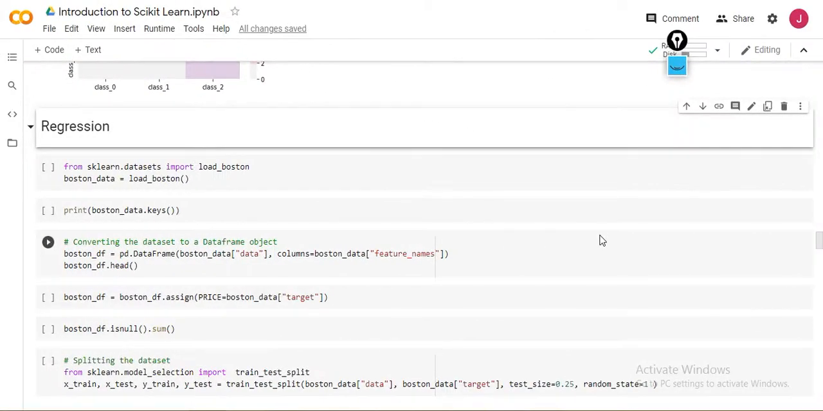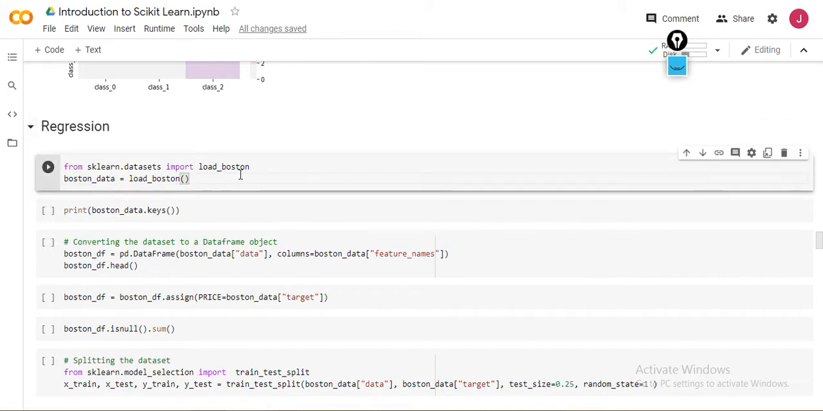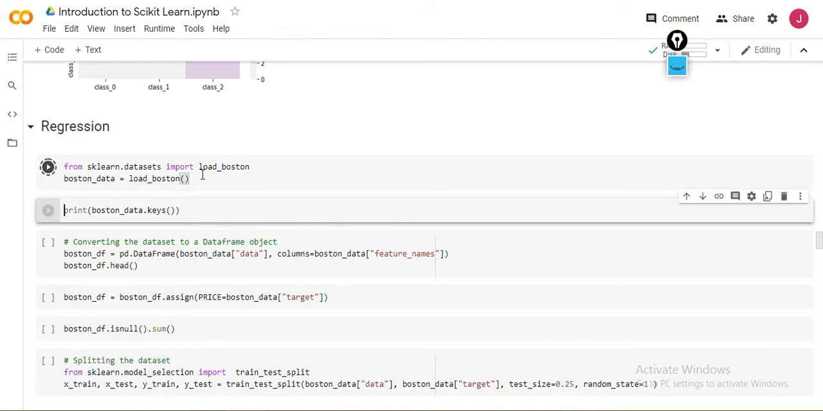Now we'll look at the second part of supervised learning, which is regression. In order to do regression, we need to have a data set where the target is a continuous value. So to have a continuous variable, let's import the load Boston dataset.